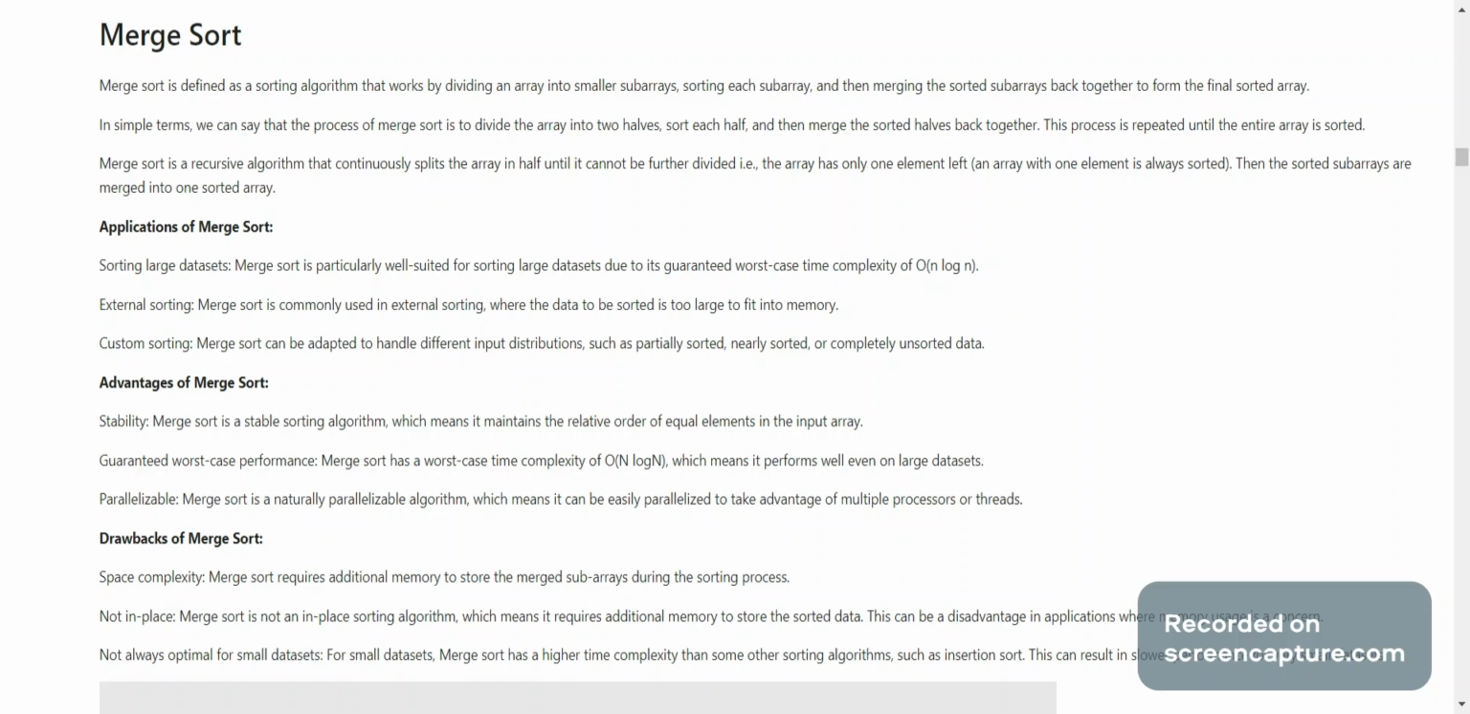It's also not always optimal for small data sets, funnily enough. It has a higher time complexity than other sorting algorithms, such as insertion sort. Like, you know, in your best case, it's O of n, correct, for insertion sort. So this can result in slower performance for very small data sets.